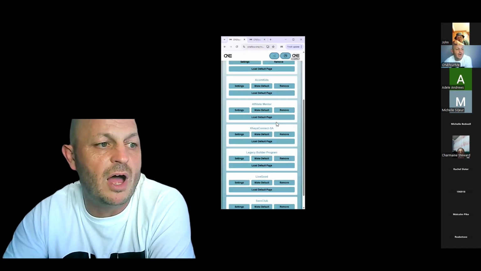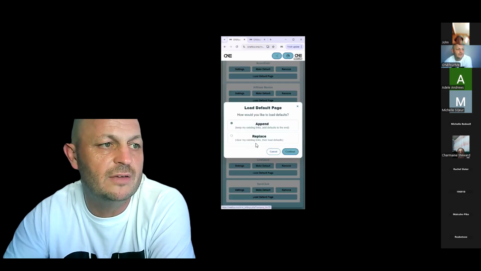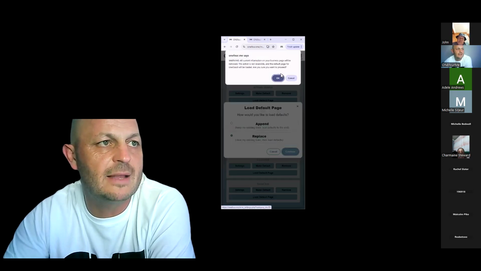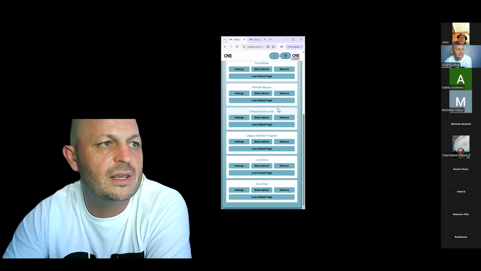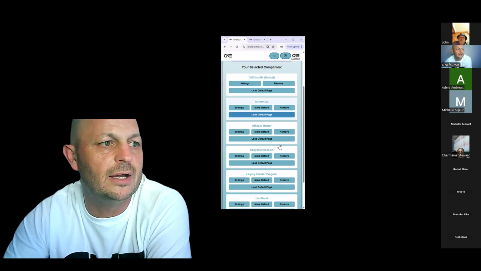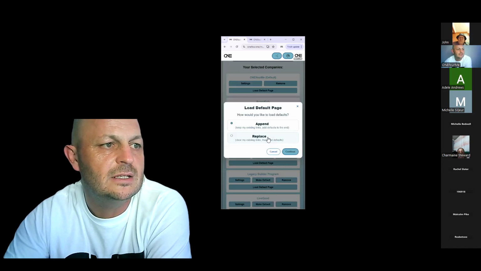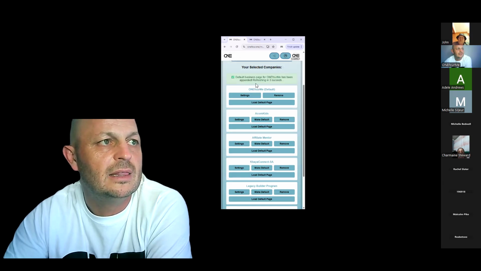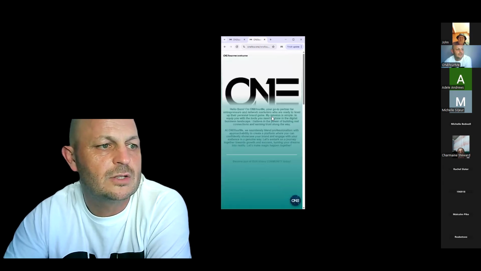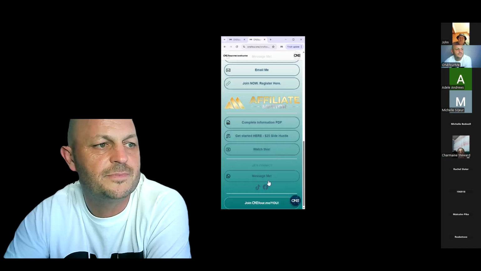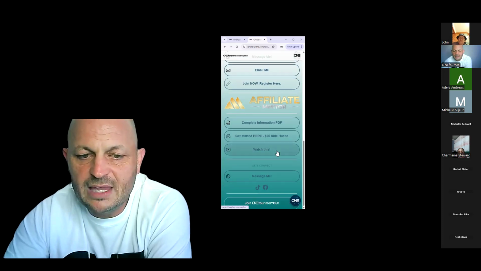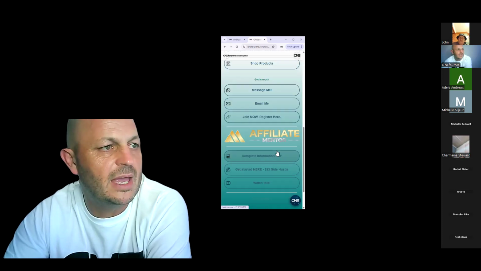So let's say, for example, I'm with Live Good. I'm going to load Live Good, replace all my details. I'm just giving you a couple of combinations here. But then also with Live Good, I'm going to load affiliate, append, because I want to add it at the bottom. Let's go and refresh. So there's my Live Good details, and then there's affiliate details, with my link and all the default information that we have.